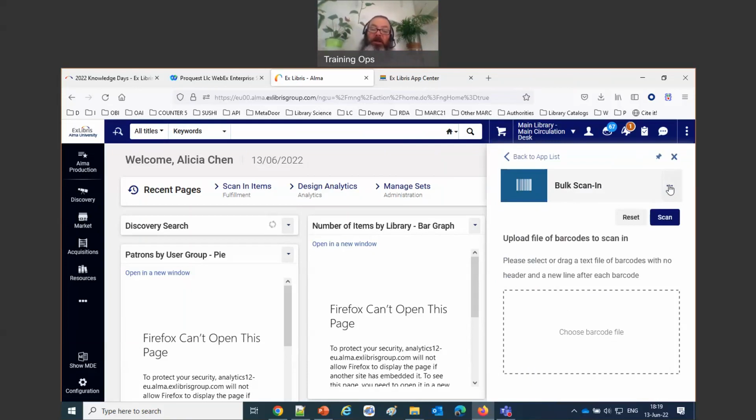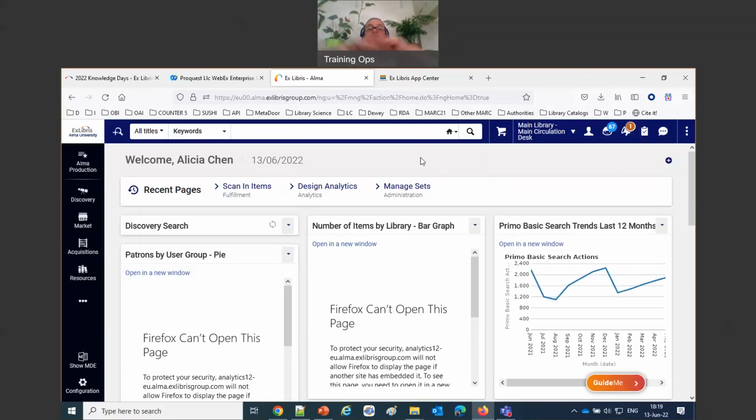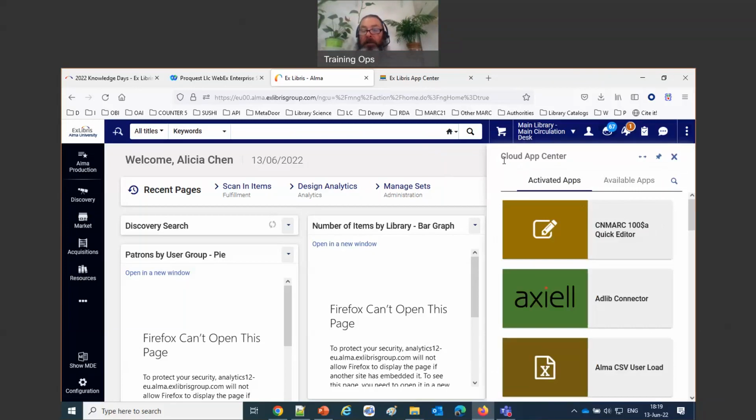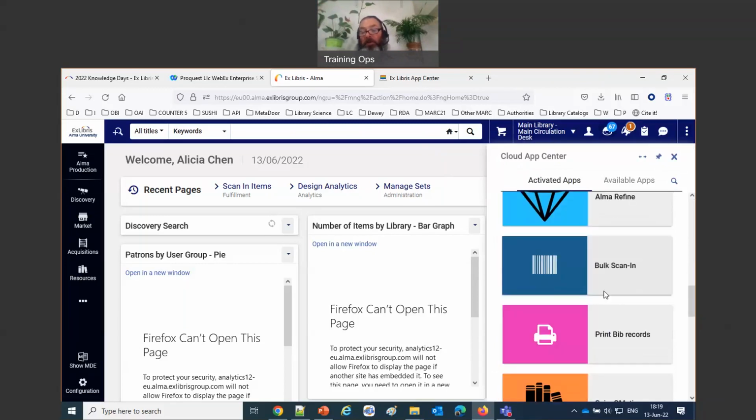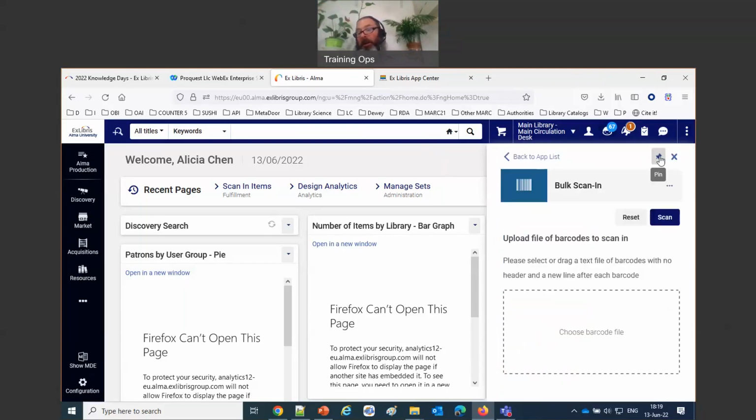But before I click the three dots, I want to point something else out. If you notice, if I click outside of this right pane where the cloud apps are, now I see my whole screen. And if I go back to the cloud app, now part of my screen is covered. However, I can always click this pin here, and then it readjusts the entire screen. So I see the whole screen on my left, and I see the cloud apps on the right. Let's go get that bulk scan in again. Now I'm going to click the pin.